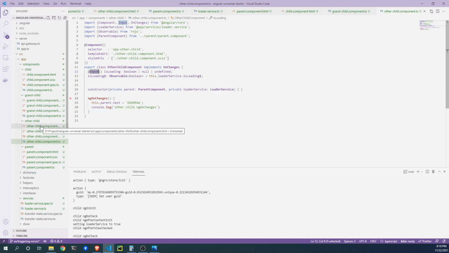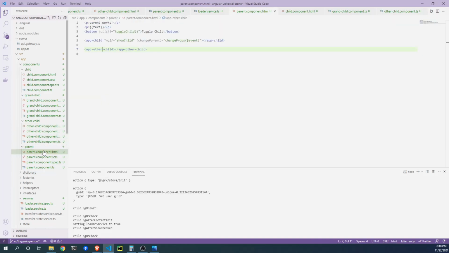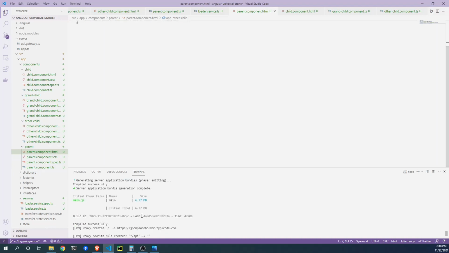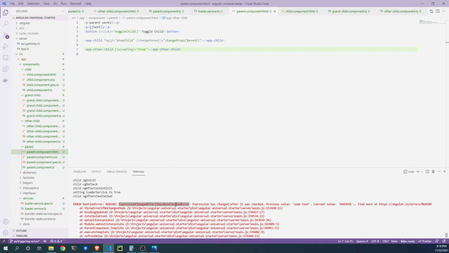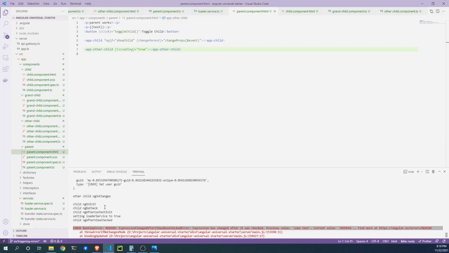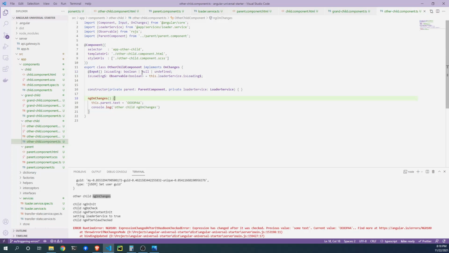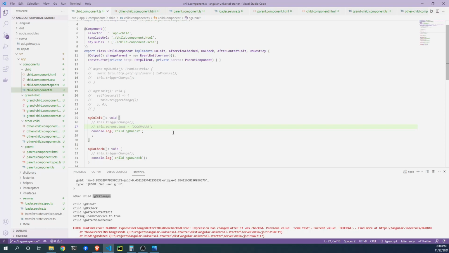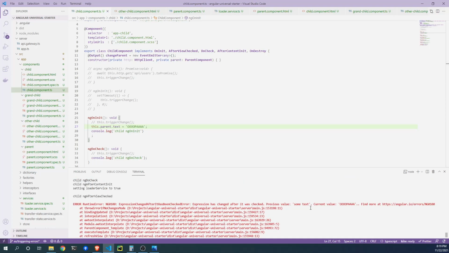It doesn't have an input on it, but let's see if we put here an input, okay, and now it calls the ngOnChanges. We're gonna see other service to true, other child ngOnChanges, so it's called here. So yeah, whenever you call this, let's console log here and let's go to the child component. So for example, in the ngOnInit, the same example, you're gonna see that some text and the value is oppa.